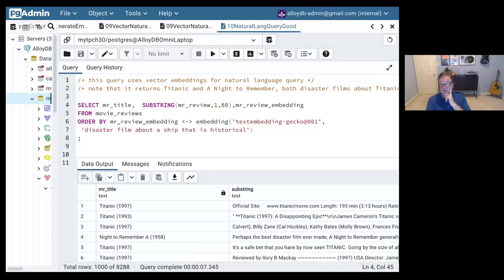Much better results. Yes, Titanic, including the review that I just generated. That is a disaster film about a ship that's historical. So is A Night to Remember, which was also about Titanic. It's a very good film, by the way. It's from 1958. Much better results. Lots of customers are using natural language query, for example, in product searches.